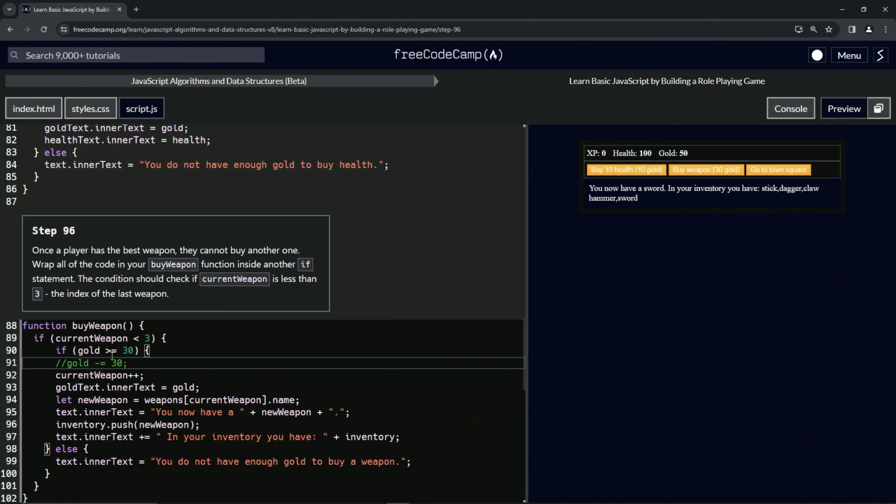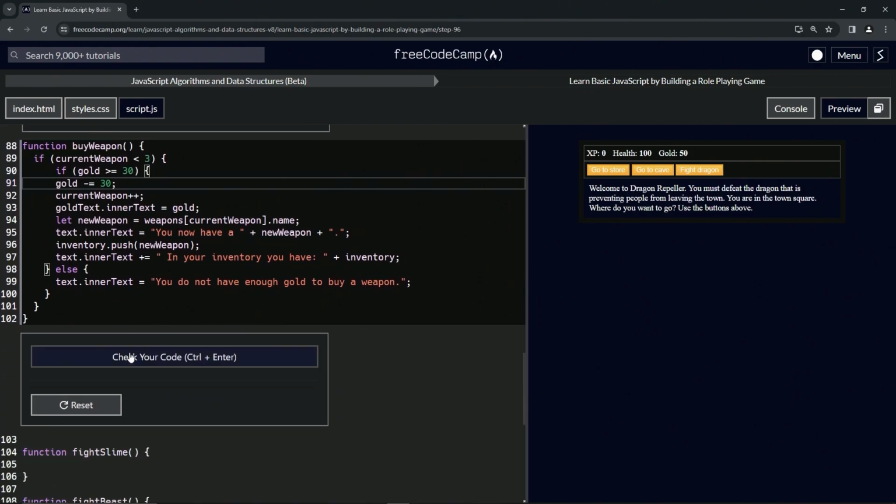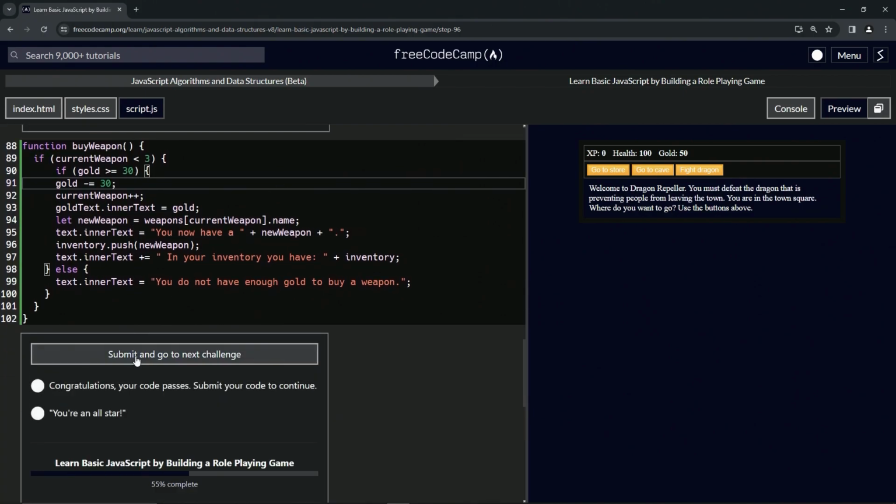Let's take this thing off of there. Let's come over here, Ctrl+Z that away. Let's check the code, looks good, and submit it.